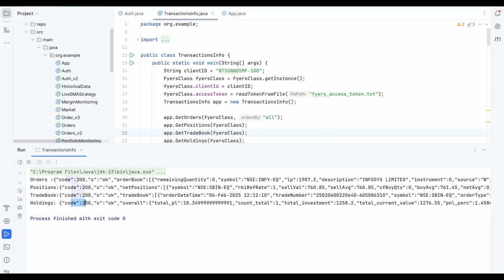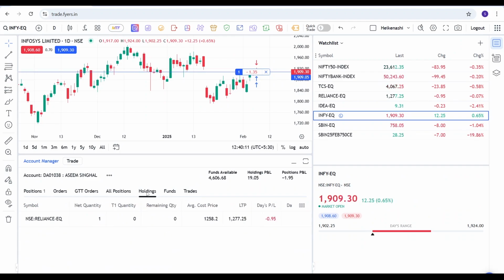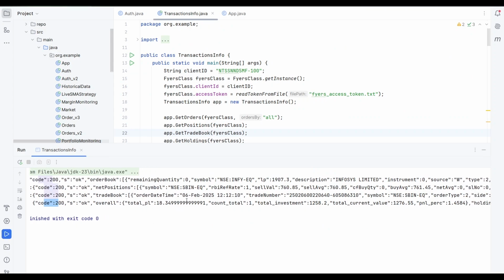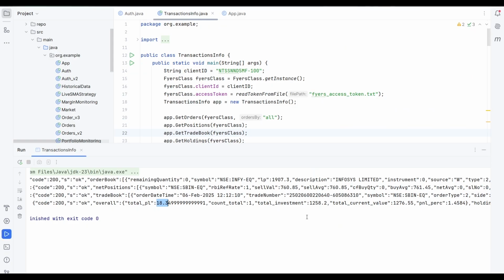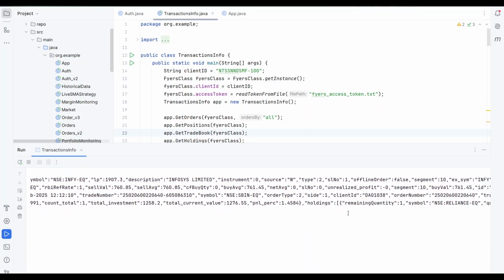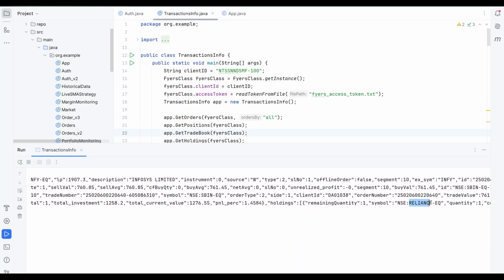And finally, the last one is holdings. So again, let me go to holdings. I have a holding of Reliance. So let's check if I'm getting that data. Again, the total PNL is 18 rupees so far. So this is the daily PNL, but I have the 18 rupees profit also, which is my unrealized profit. And then on the right side, again, you can see the data on Reliance that I'm getting.